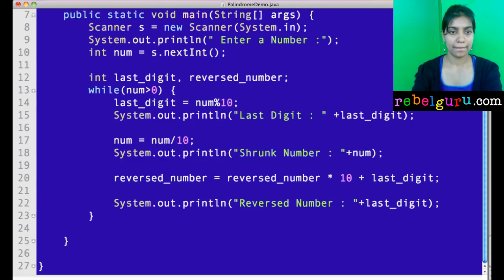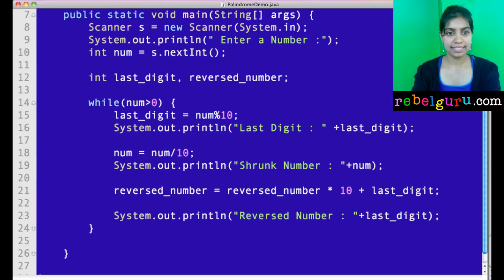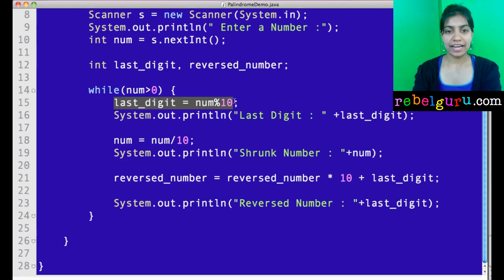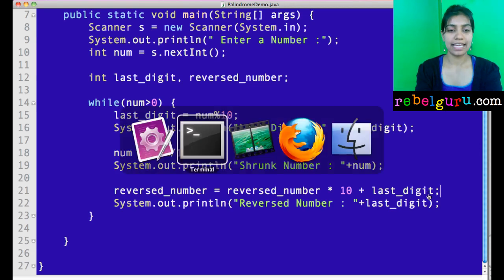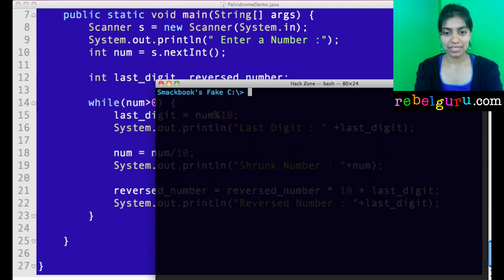Okay. So again, let's just go over it. First step, find the last digit and print it, shrink the number by removing the last digit by dividing by 10, shrunk number, and then append it to the reversed number by left shifting the reverse number by multiplying by 10 and adding the last digit. Alright, so now let's go ahead and see how it works. Hopefully it works. Let me compile it again.